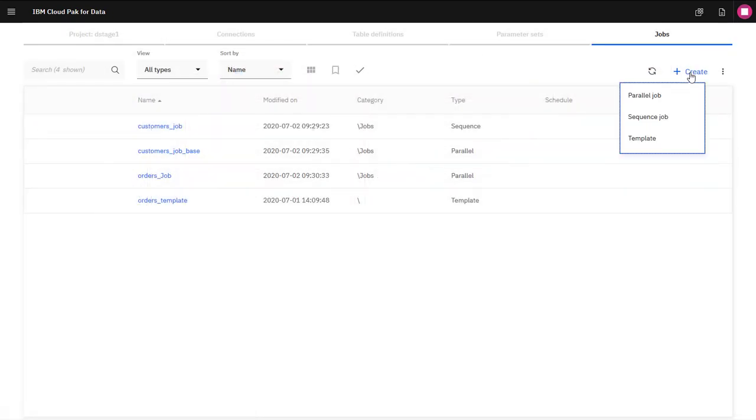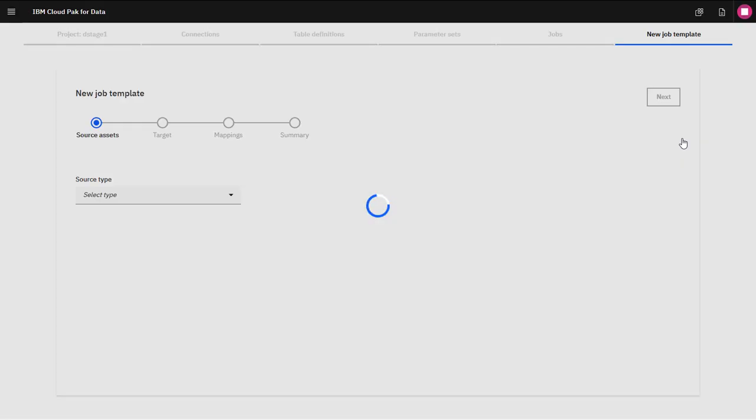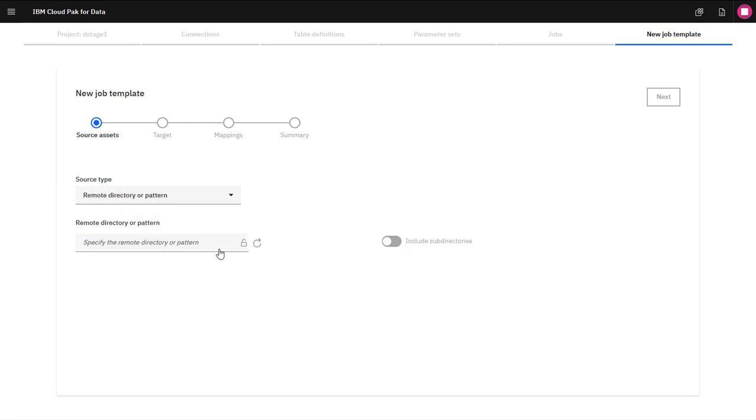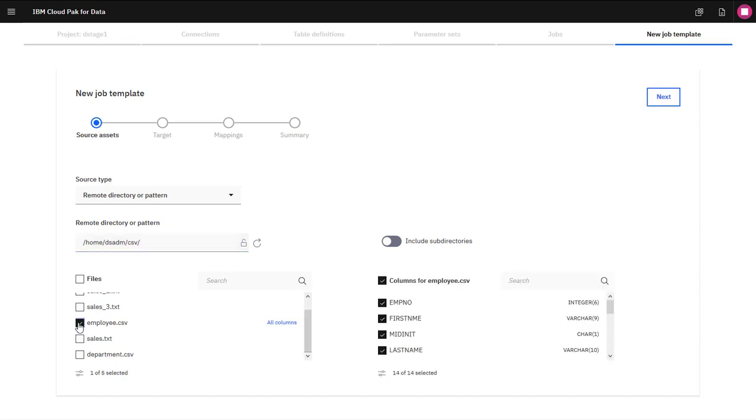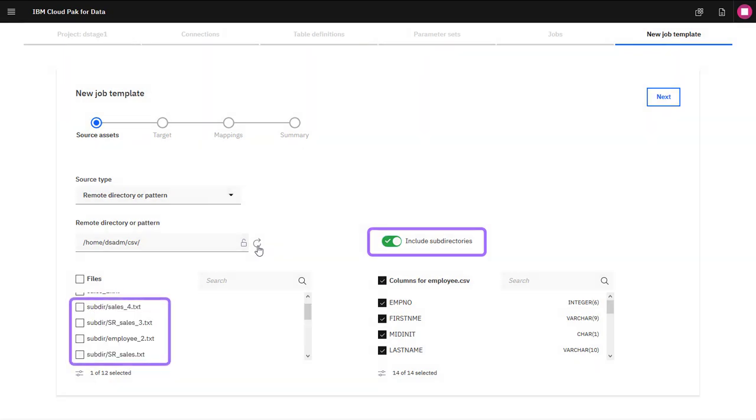On the Jobs tab, you can create a template. You'll first identify the source assets. In this case, the source is a remote directory or pattern, and then specify the location where the source files are. From the list of files in the CSV directory, you can select which files you'd like to include. You'll then see a list of columns in the selected CSV file, and you can individually deselect any of the columns. Notice that you can also include subdirectories and refresh the list.